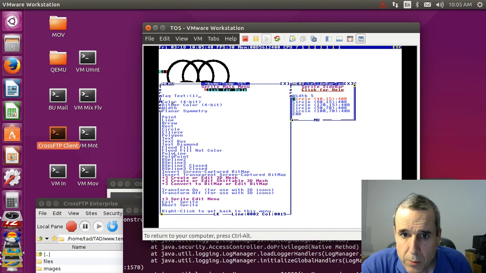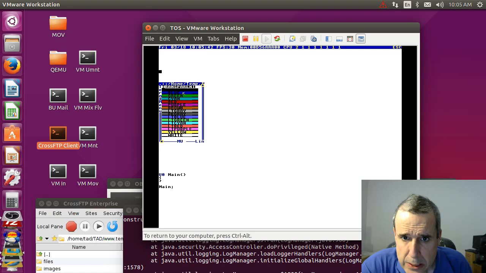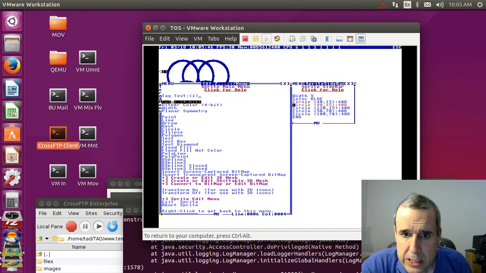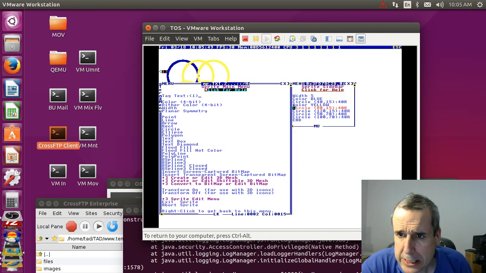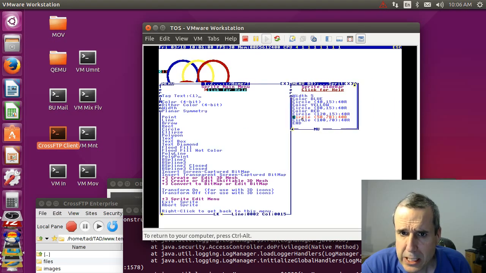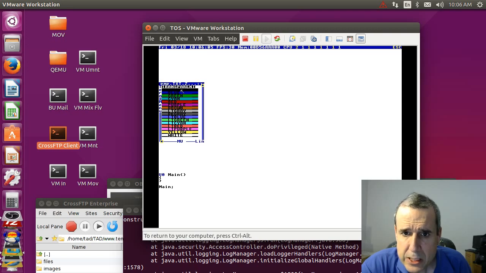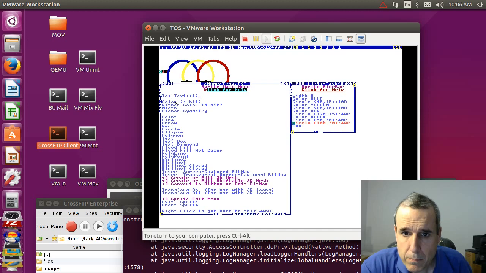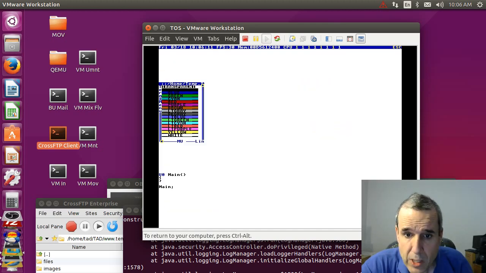let's put color blue. Click here. Color yellow. Click here. I don't know the color black. It's supposed to be for continents, isn't it? But color green.